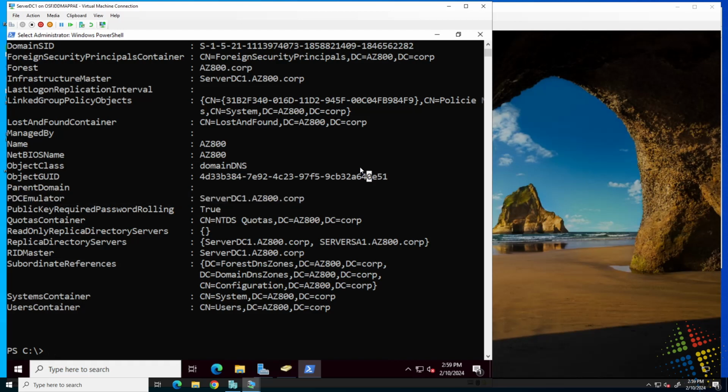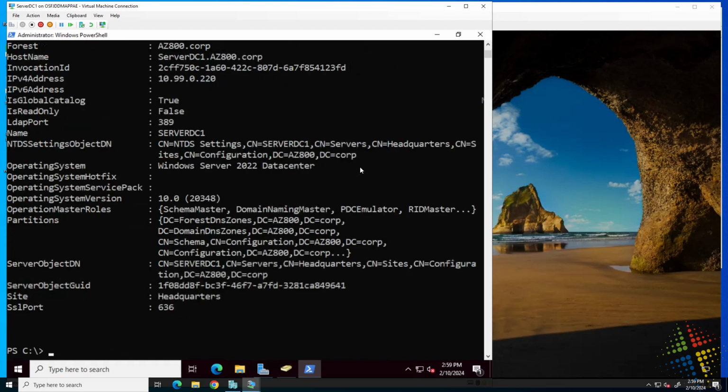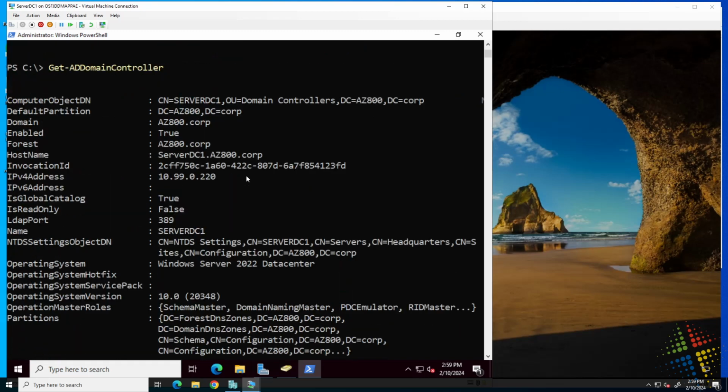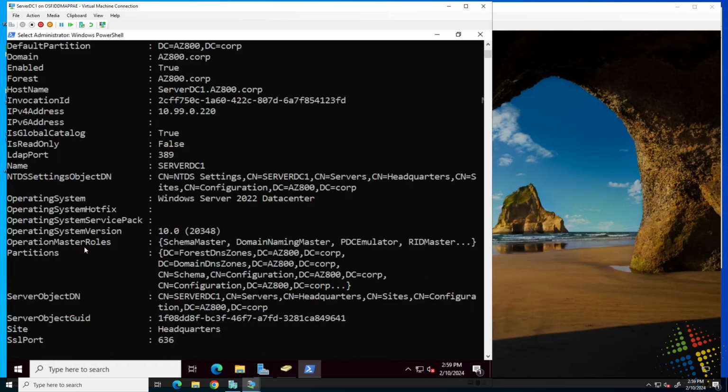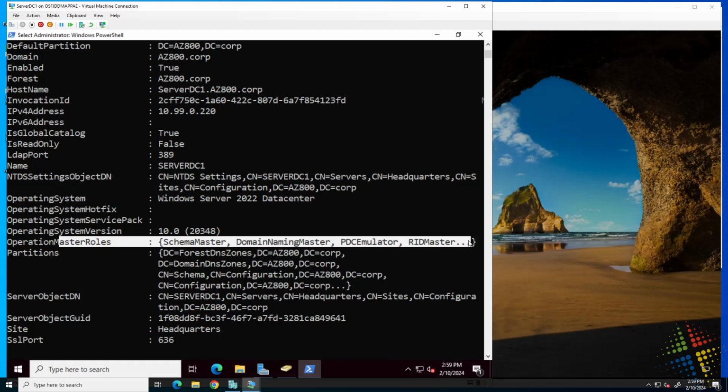Slightly different way to be able to see this. If I do Get-ADDomainController and press enter, here I will see, for instance, this is server DC1. And under operations masters, operation master roles. Oh, there we are. Operation master roles. I can see all of the roles right there. So again, multiple ways to be able to see the same information.